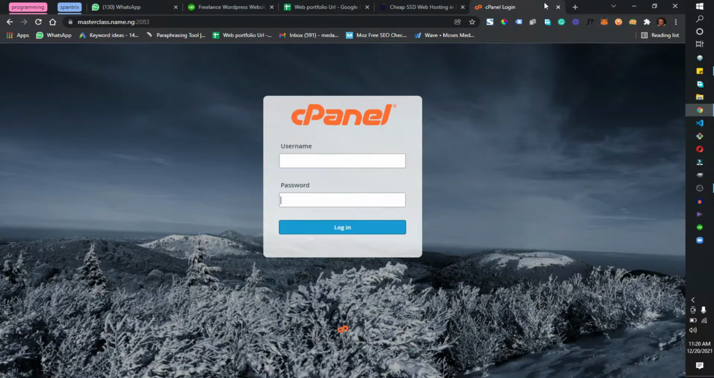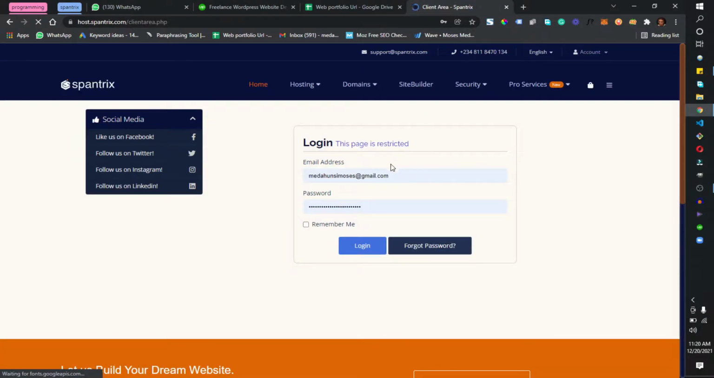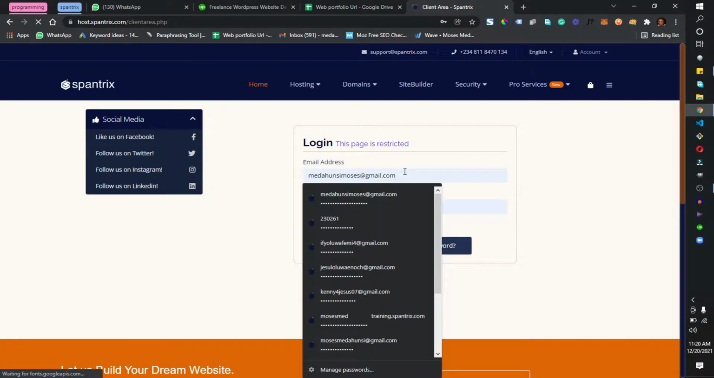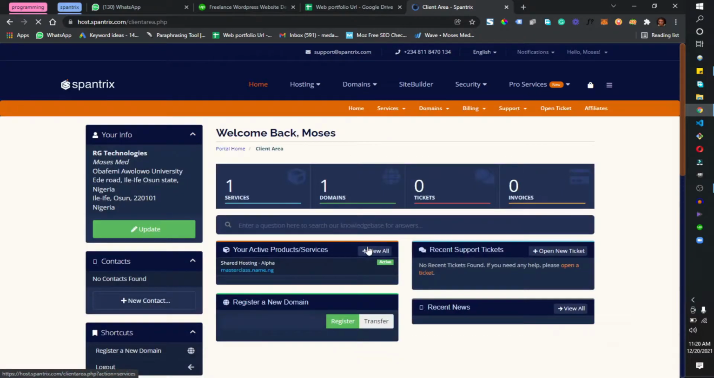Another way to log in is to go to your Spantrix account dashboard. So I'm going to log in now. I'm going to click on the client area, and I'm going to be logging into my masterclass account, which is mosesmedownc@gmail.com. So I'm going to log in, and this brings me to my dashboard. I bought this domain name and host in a previous video tutorial.